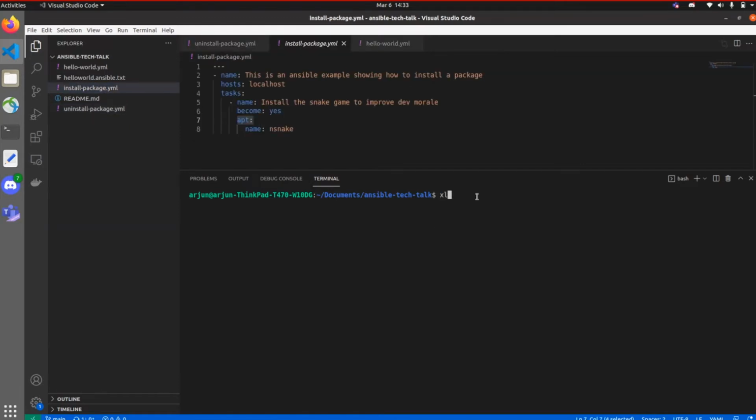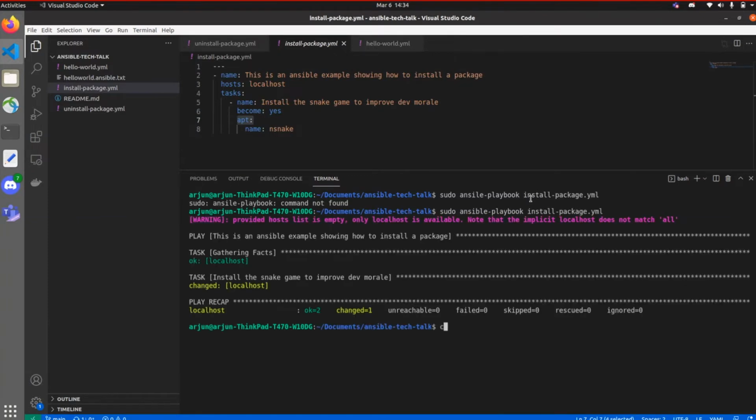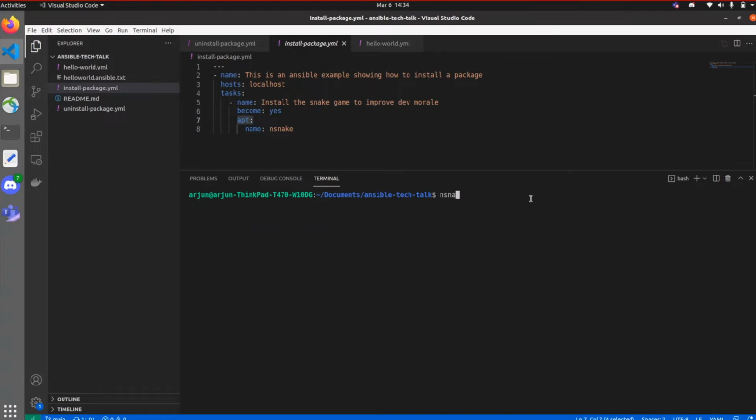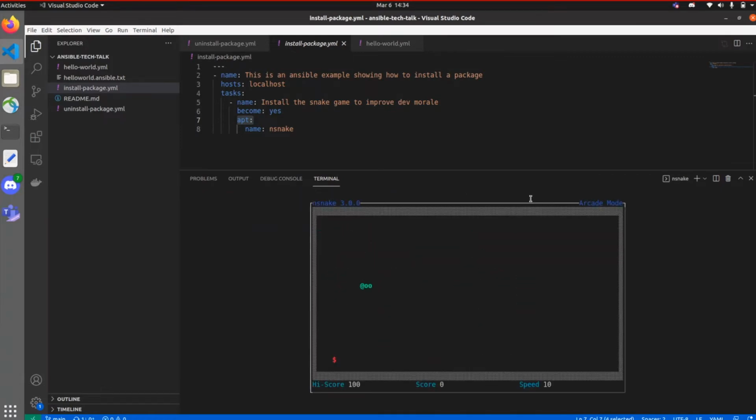And again, let's say we went too far and morale is now low. So we could again go manually, or we can use this different playbook. And this one, instead of removing the package, it installs it. It makes sure that the package is there. There we go. And now you have nsnake again. And again, this may seem trivial, but it can be quite powerful when you're doing this with commands that are more important than snake.